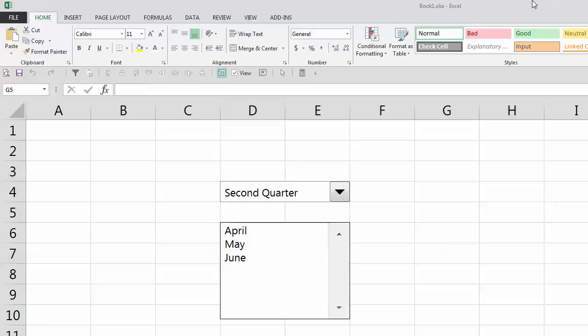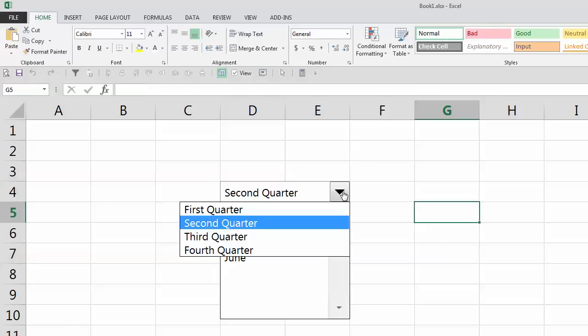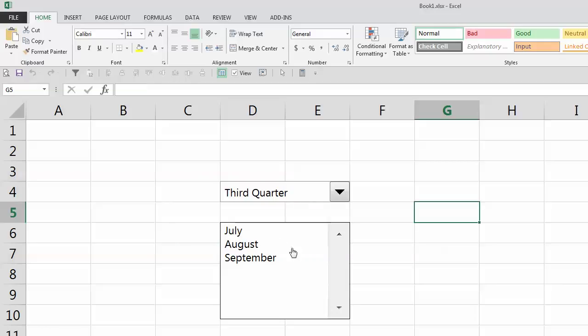I came across a combo box that contains the list of quarters, and when you select a quarter, it automatically populates a list box. I would like to create this without using any Visual Basic or programming features. So that's what I would like to show you how to do today, if it's possible.